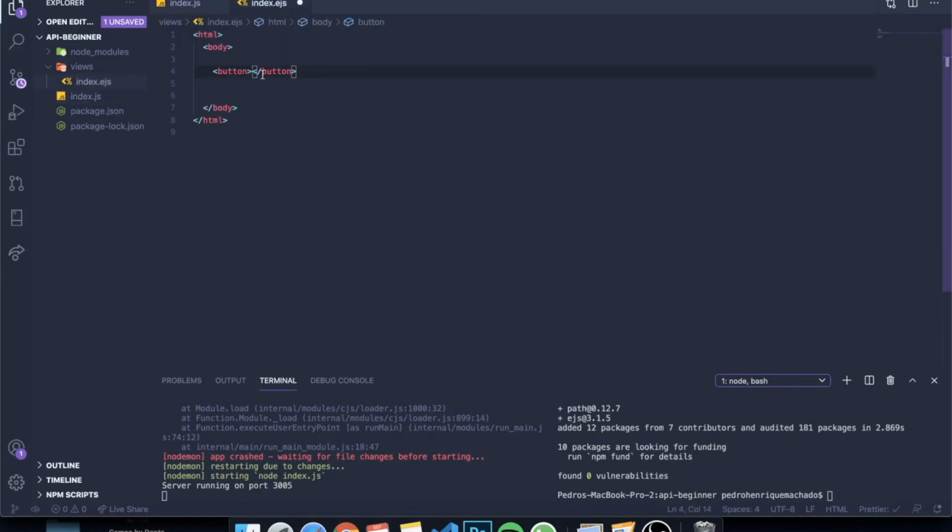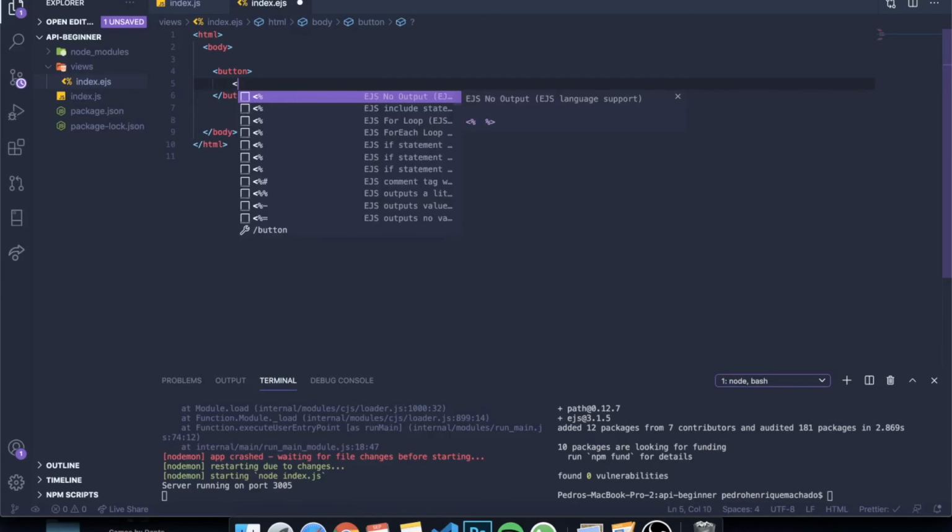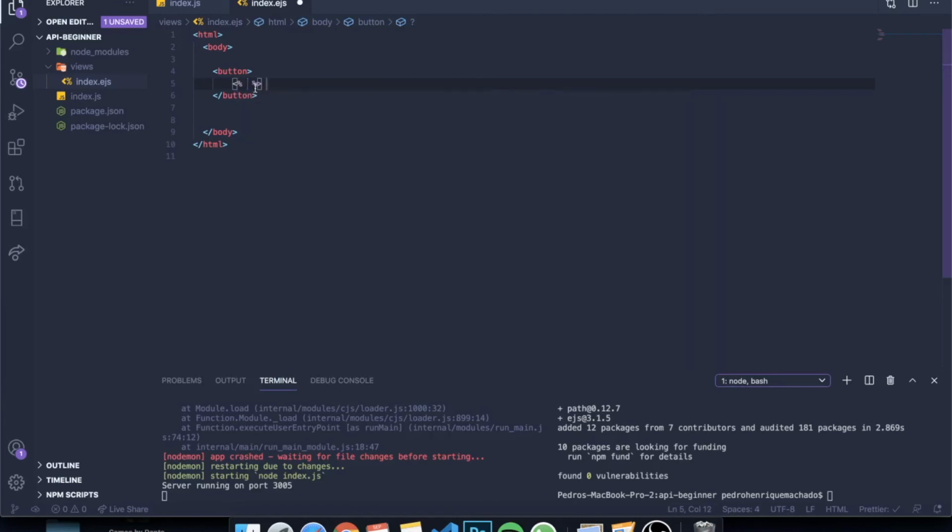So if we come here and we use the EJS syntax, which is a less than sign, you can see that it's already auto-completing. Basically, it's this syntax right here. In our case, since we're just trying to output one variable, you can put a hyphen, which defines that this is just going to be one variable. And we call the buttonName, and we save this.